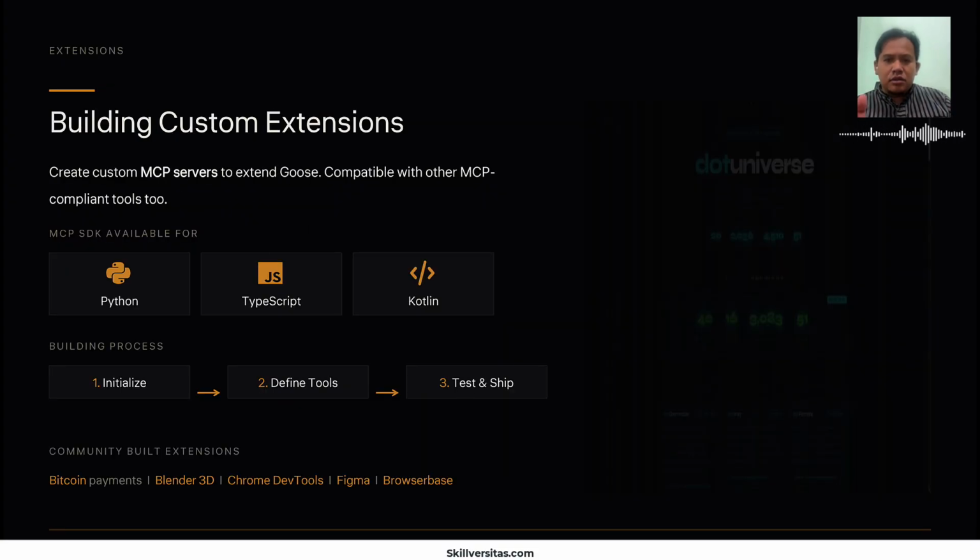Speaking of building things, let's talk about creating your own extension. Goose allows you to extend its functionality by creating custom MCP servers, and because Goose adheres to the MCP standards, your extension will be compatible with other MCP-compliant tools too. The MCP SDK is available for multiple languages like Python, TypeScript, Kotlin. You can build in whatever language you're most comfortable with.